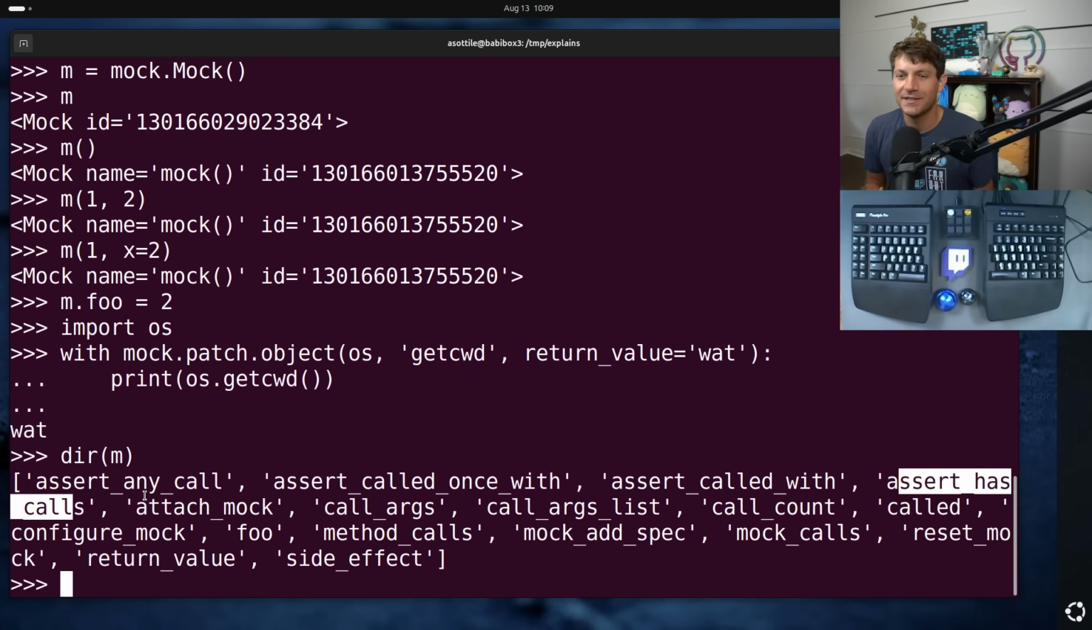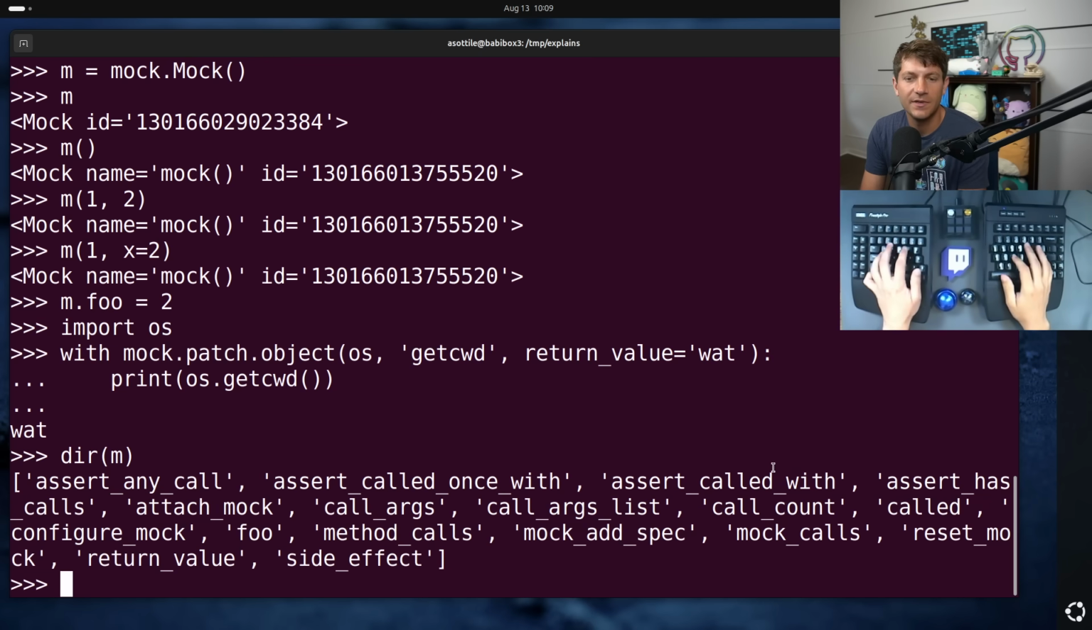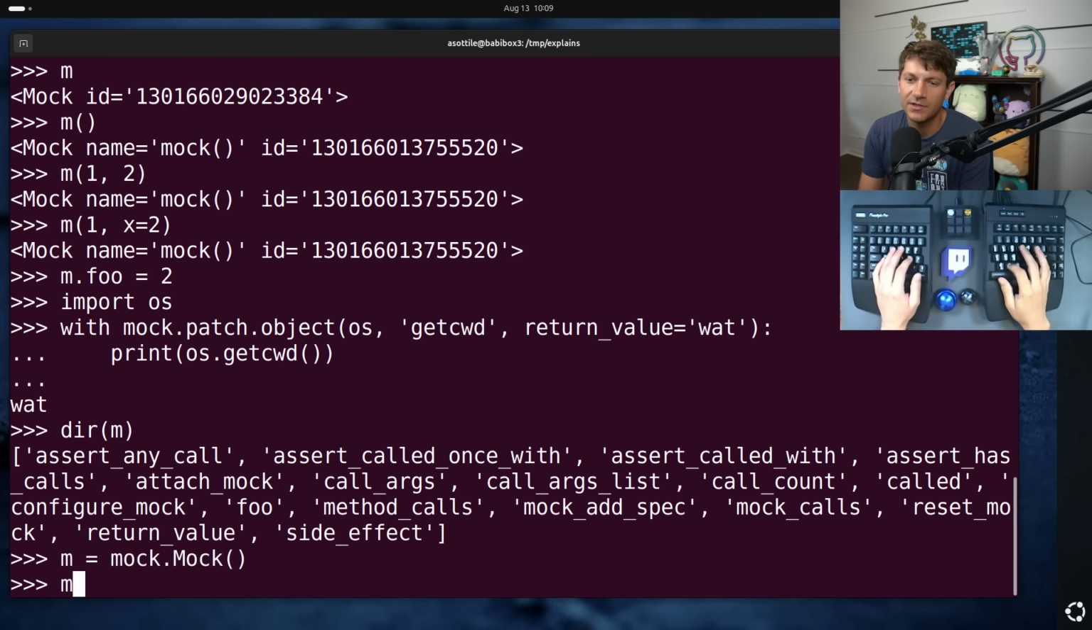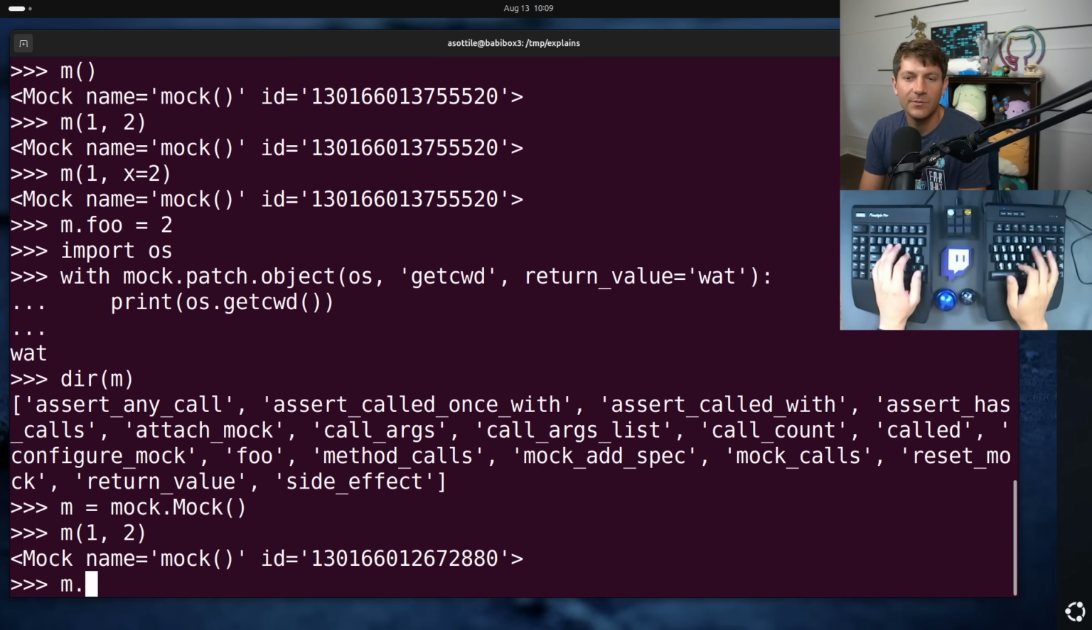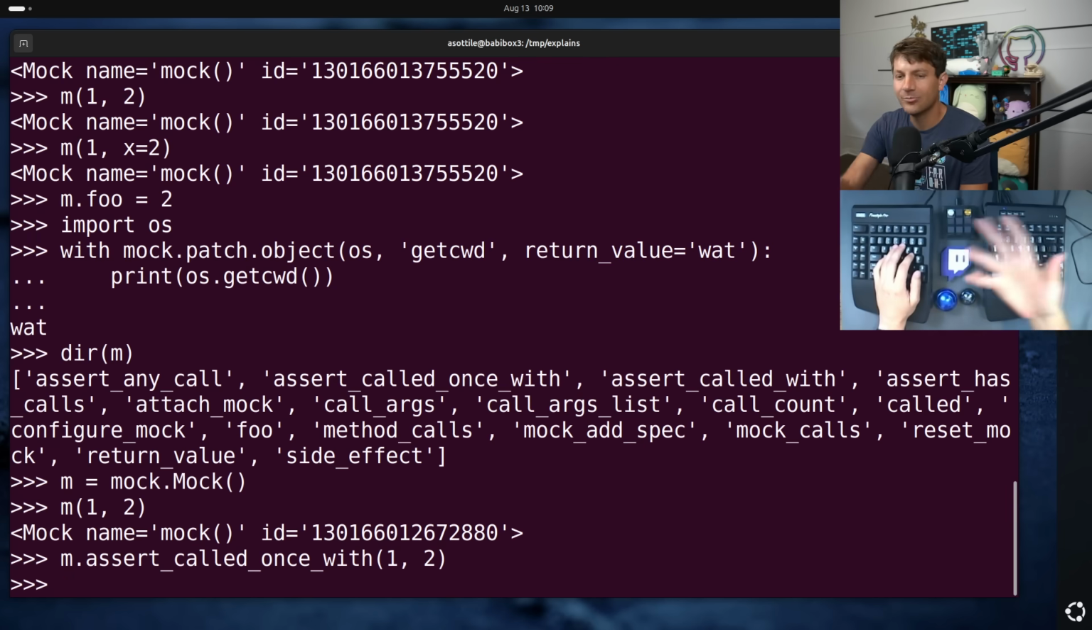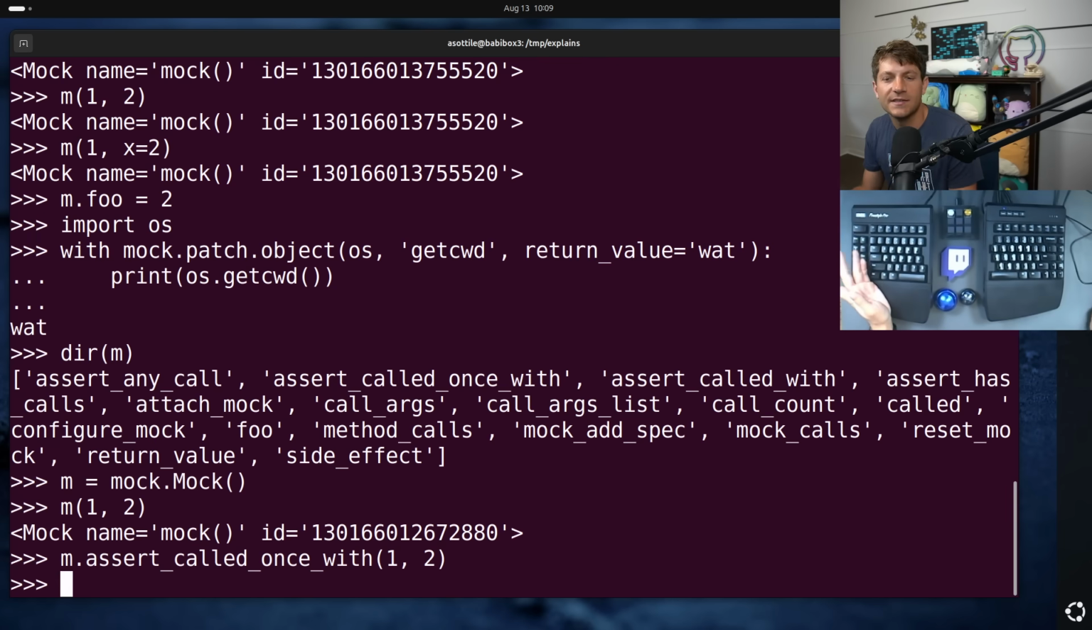So I think a lot of these functions are smells myself, and I try to avoid mocks as much as possible. But they do get used. So for instance, let's remake our mock, because I called it with, we pass m 1 2, and then we do m.assert_called_once_with(1, 2).